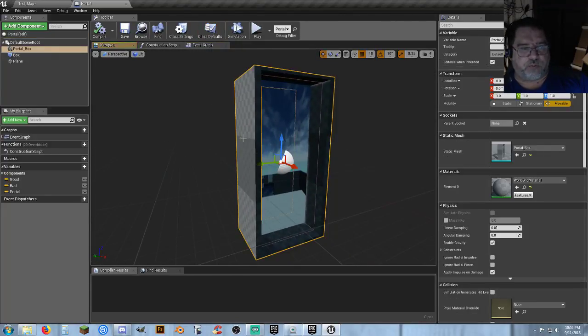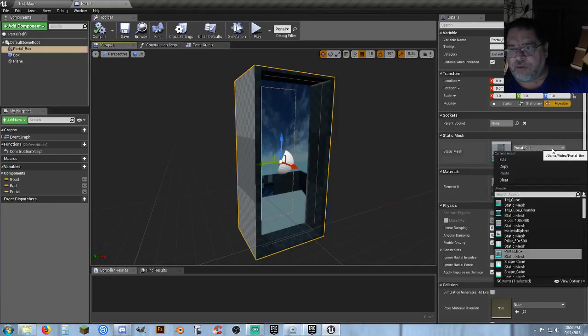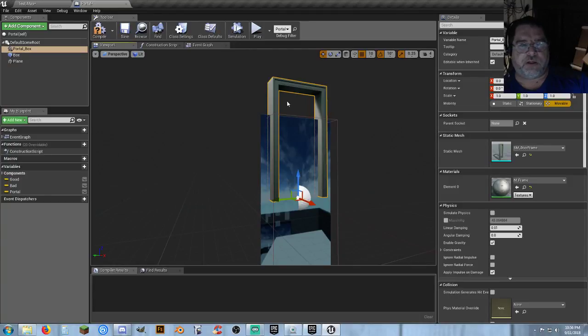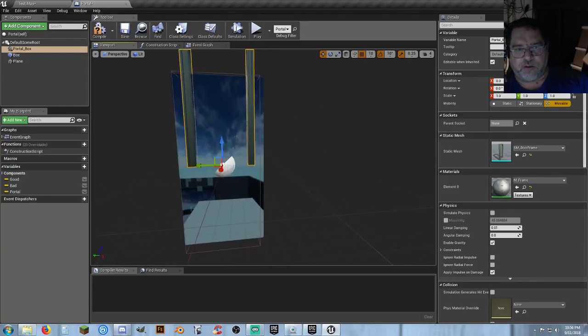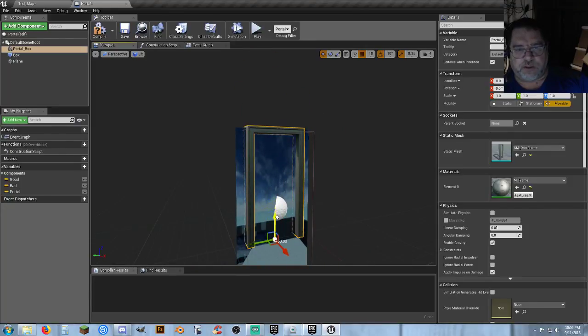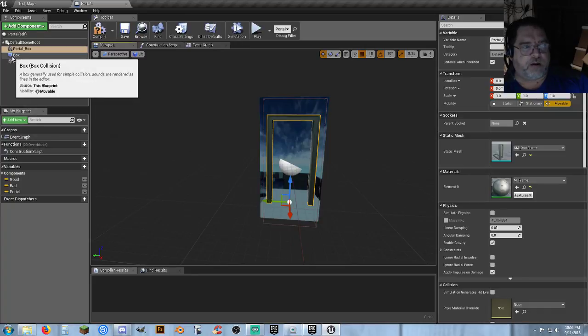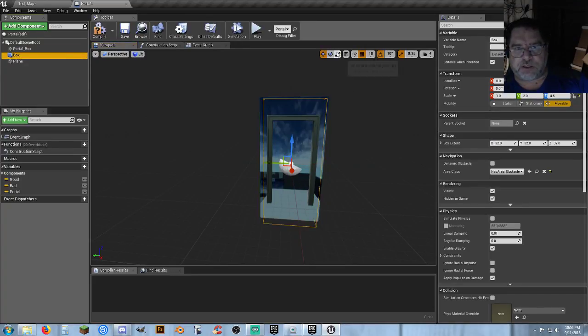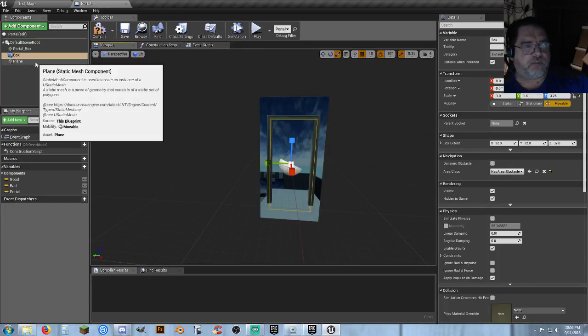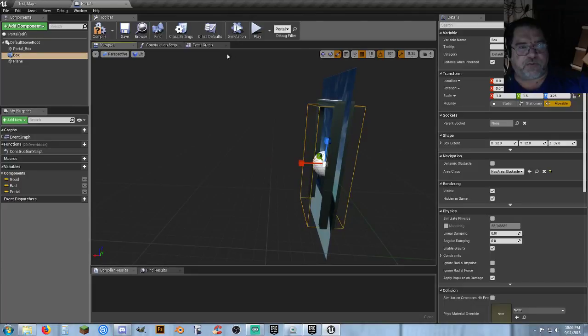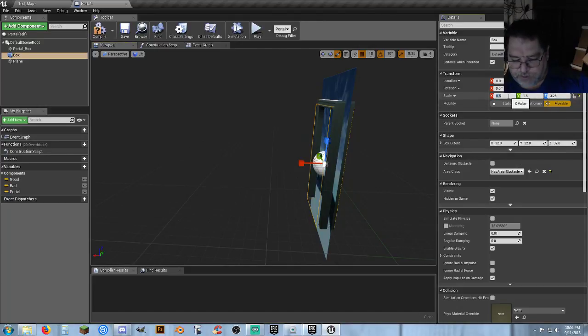So instead of this little portal box thingy right here that I made, screw that guy. We can throw that in the garbage if we want to. And let's actually find the door frame from the starter content. There we go. Let's lower it down. And then we'll take our box collision and scale that to fit. And then we can make it thinner too, so it stays within the door frame. So we're at 0.5. Let's make it 0.25. So it's really thin inside there.